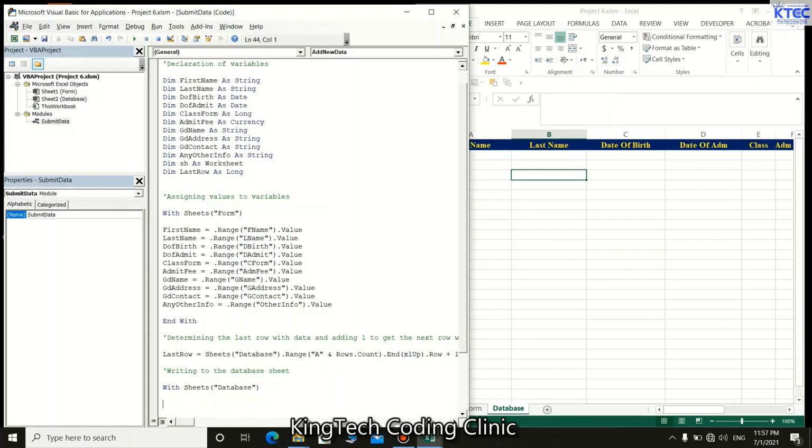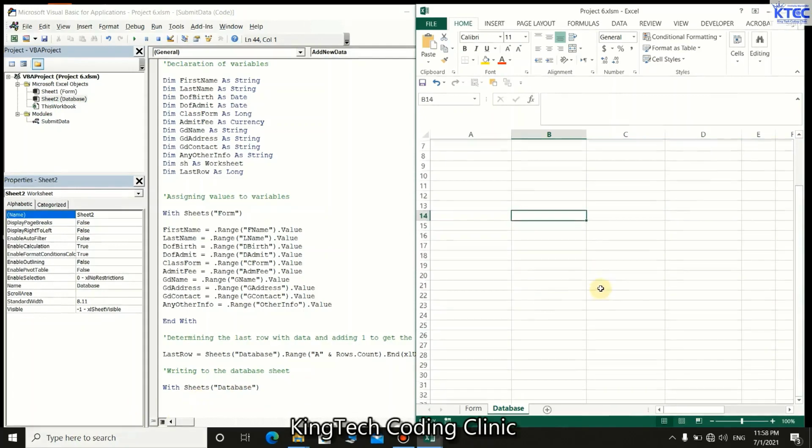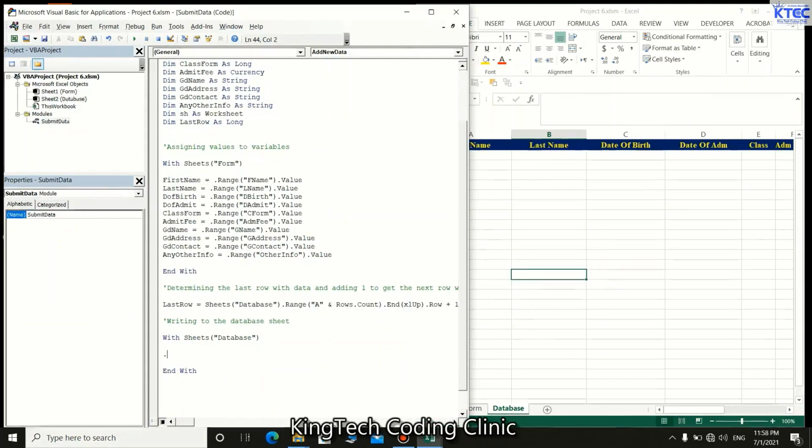When the last row is determined, we want to take the cells within that row and store our data from the form. The way we enter it from the form, we want to store it in that order: first name, last name, date of birth, date of admission, class, admission fee, and so on. So how do we do that? It's dot Cells, in brackets, the cells on the last row, that is the row without data, column 1.